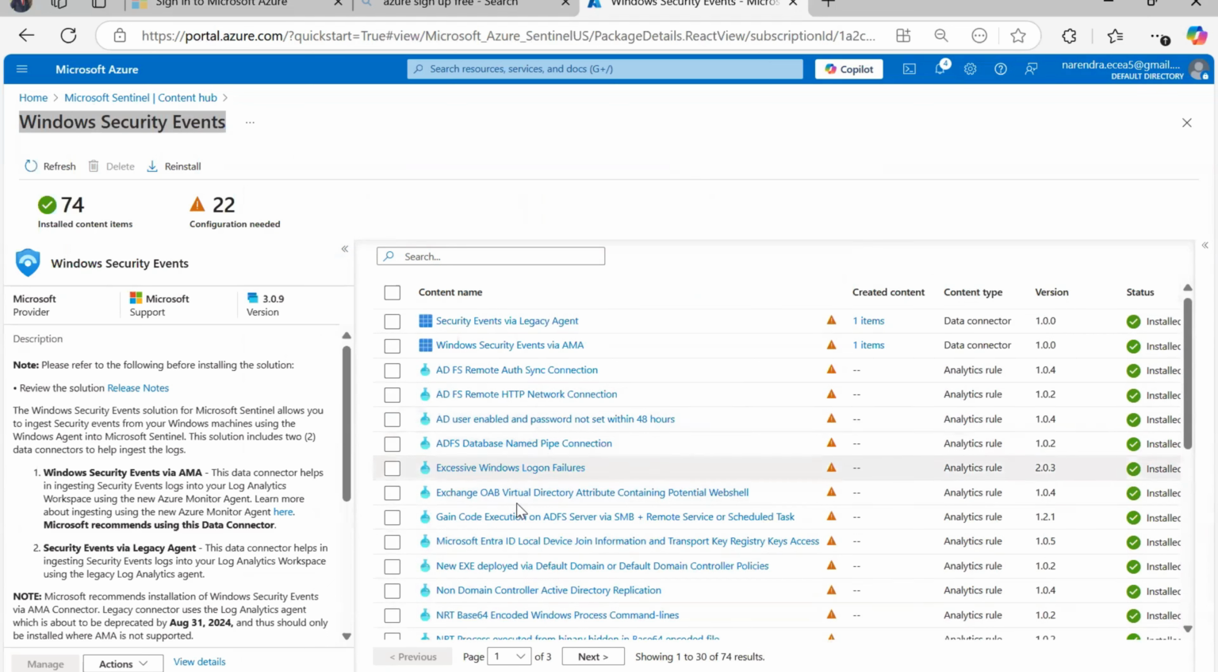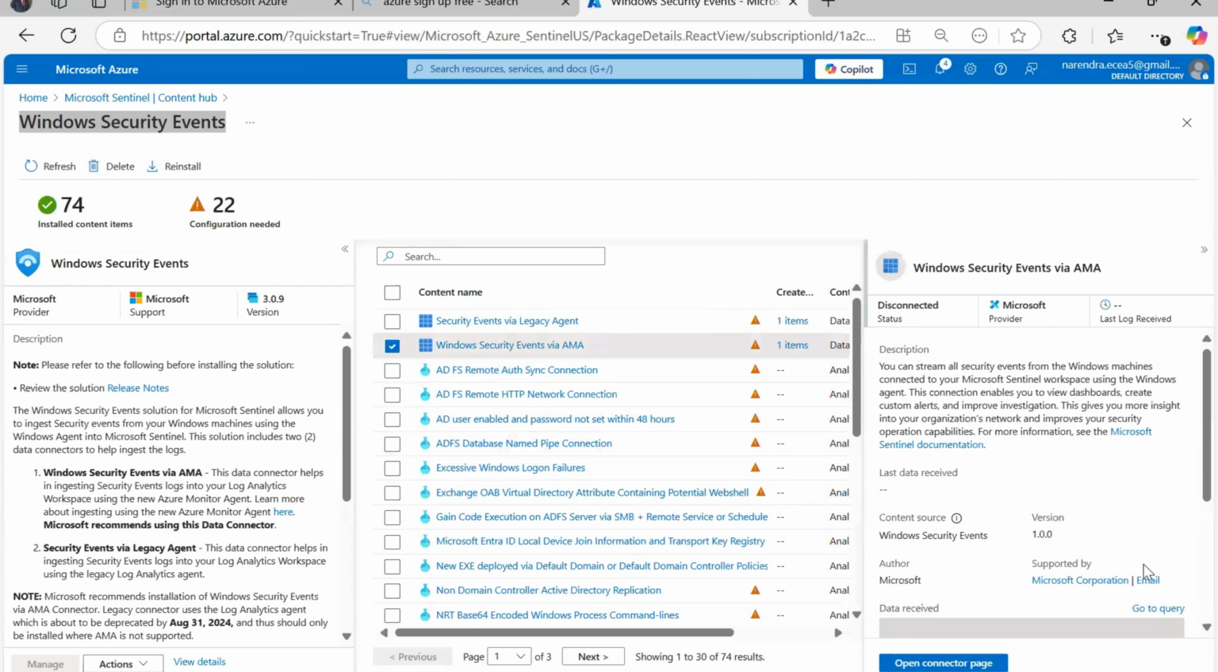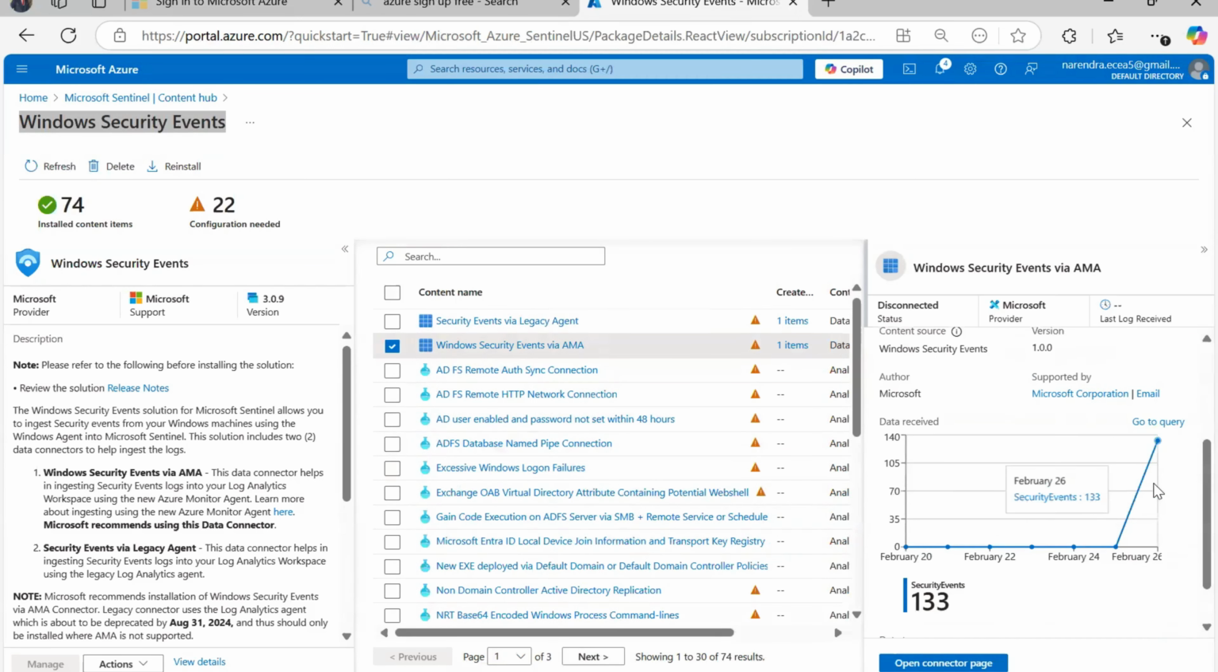So, Windows login failures. These are the analytics rules which we are going to discuss in the next section. It supports two different connectors: one is Security Events via AMA and the other is Security Events via Legacy. So we are going to install the AMA, the Azure Monitor Agent, through which we are going to ingest the security events.